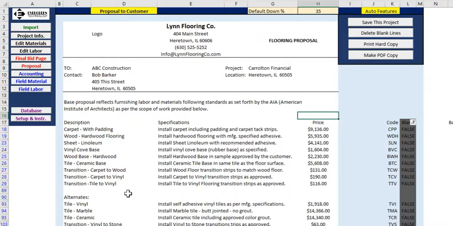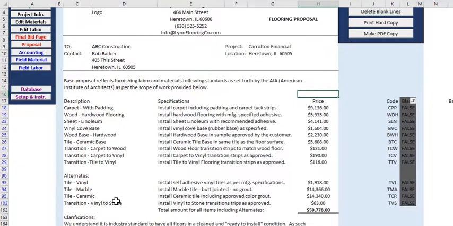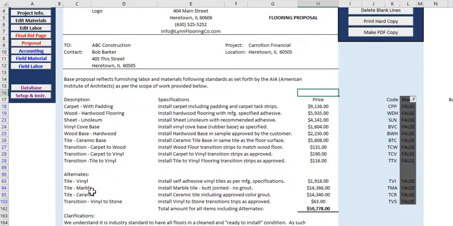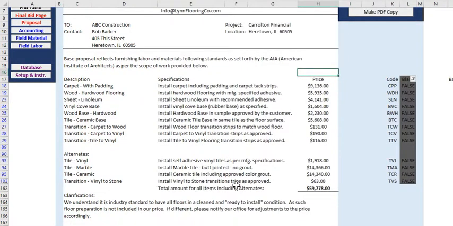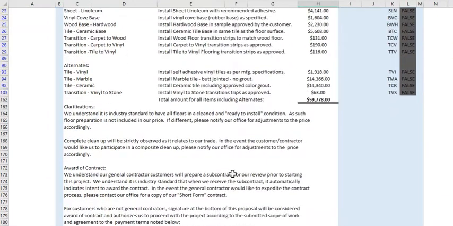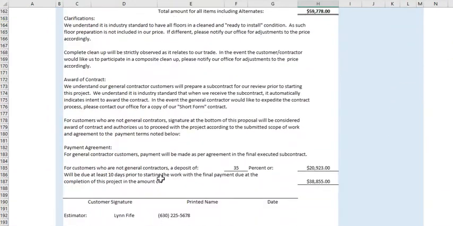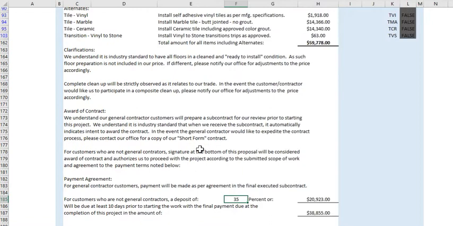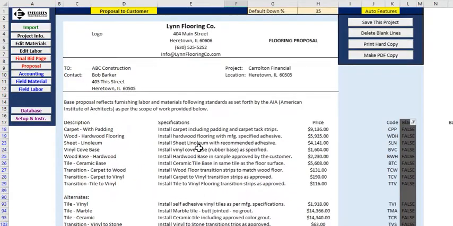Now remember back on the previous page where we had designated some items for alternates? They show up down here at the bottom, so it will separate those prices out and show them, here's the total amount for everything including the alternates. And then that will have clarifications which you can edit and change to whatever you want. You can ask for a 35% deposit or whatever you want to change that to, and it'll automatically calculate that. The cool thing there is it is automatic, no time, a little bit of editing if needed.